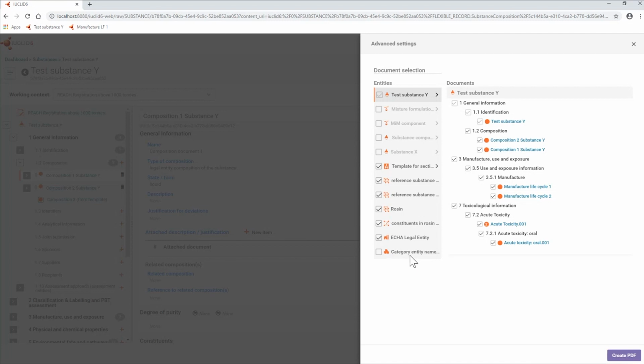Now, a category can have members from across the database from other substances. And so when deselecting this, a number of other substances are automatically grayed out in mixtures too, because these are being used by the category. On the right-hand side, I can, like with the advanced import, include or exclude certain documents.